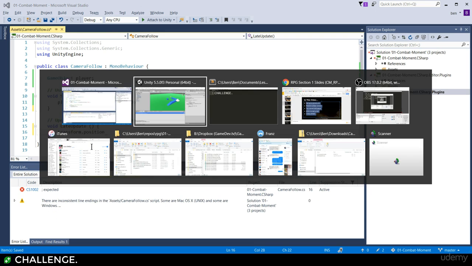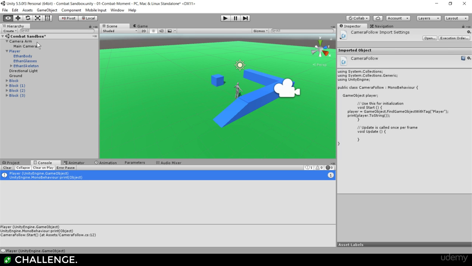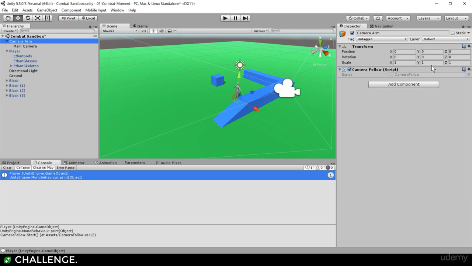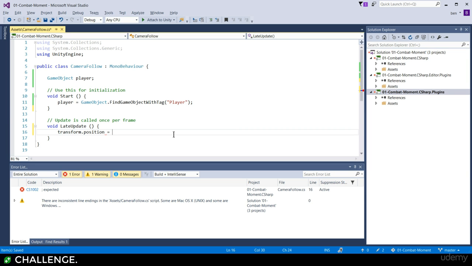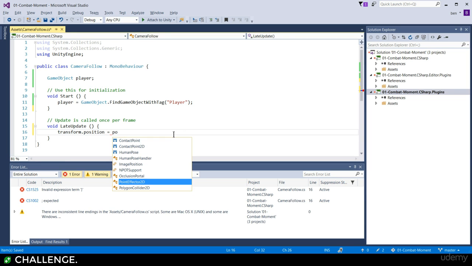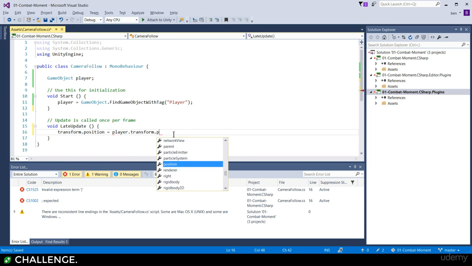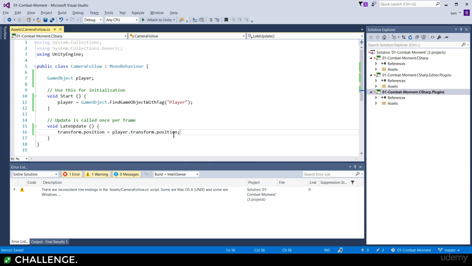Now, what is that? I'm going to start slow in this course as a recap. It's the position of the camera arm, isn't it? Because we're in the camera follow script, so we're talking about this transform of the camera arm. So we're saying the camera arm's position becomes equal to the player's transform position.